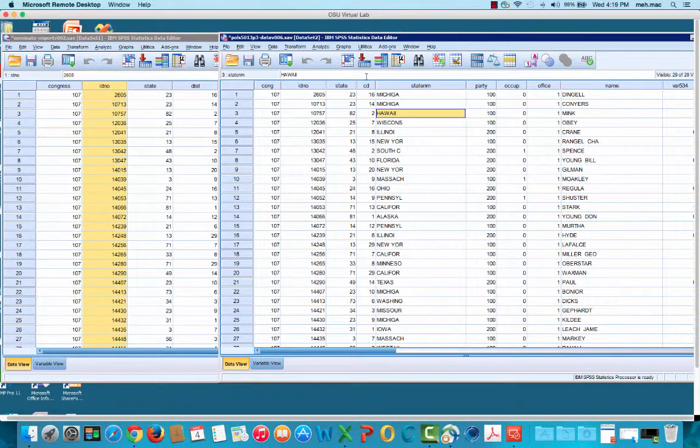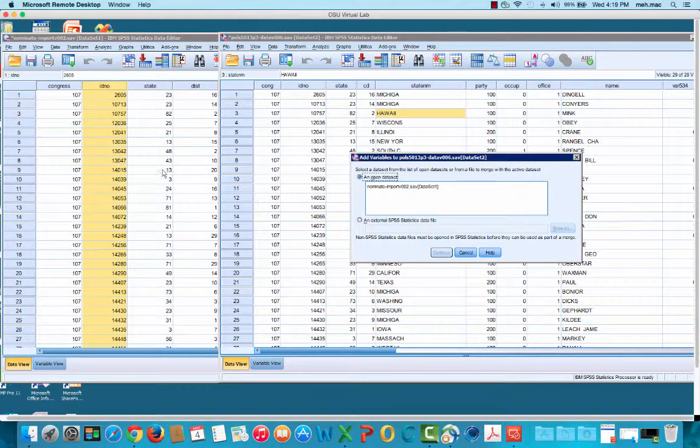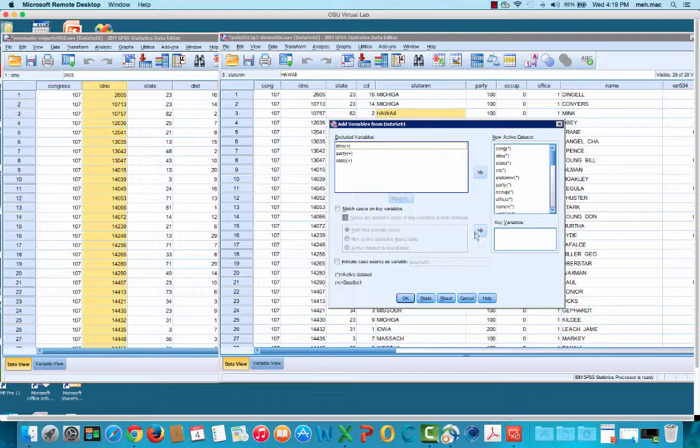And now what I'm going to do is tell it to merge the data. I'm going to say merge files. I'm going to go up to the data menu, add variables. Because this one's already open, it'll go out there and have it open. So you just select it.